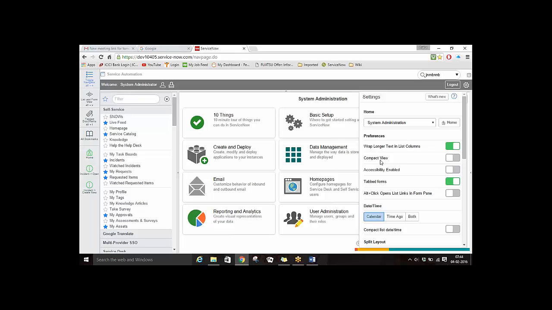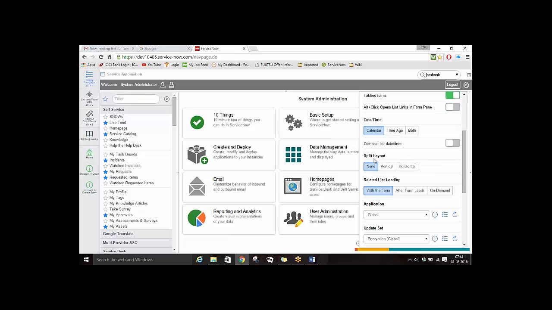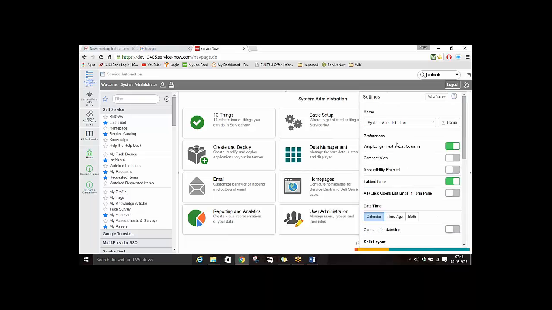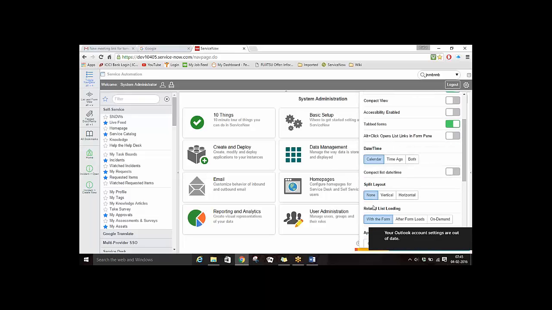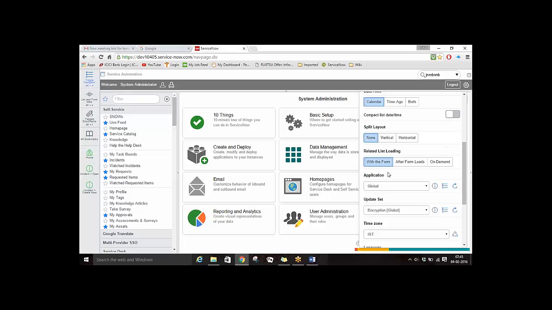There are other options like wrap longer text, compact view, accessibility enabled, tab forms. These I will explain once we go on, because they are related to forms and lists. Once I explain forms and lists, I will go through all these things, because as of now it will not make much sense. Date and time also I will tell you, along with split layout, related list loading, application updates and time zone. I will explain these in a bit of time.